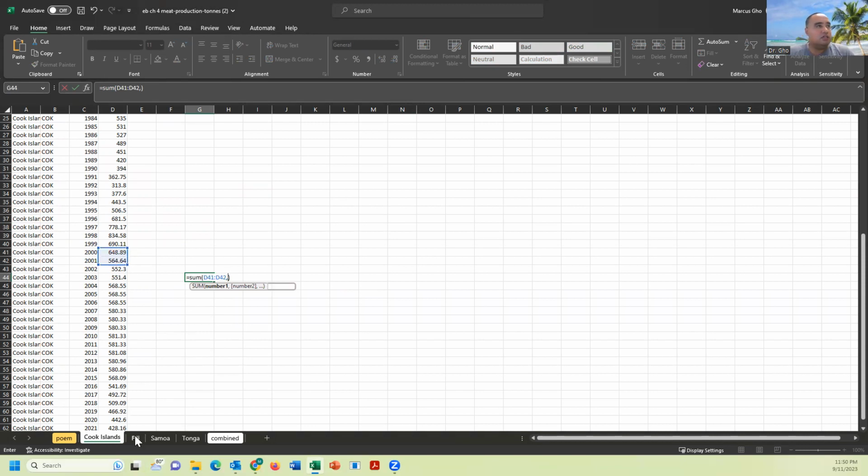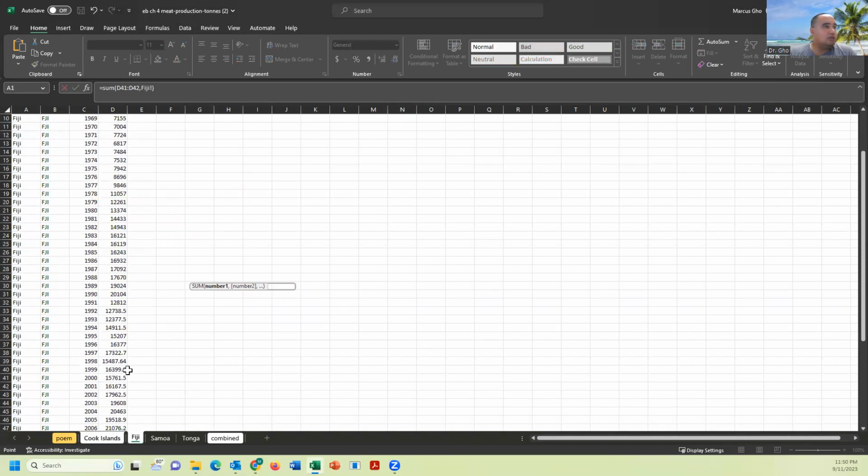Let's go to Fiji and add 2000, 2001. And I separate these by commas. If you look up in the formula bar, that is right up here, you'll notice it says sum D41, D42. That's because we're in Fiji. It already knows it's in that worksheet. This means we're going to the Fiji worksheet, and there's a little exclamation mark right afterwards, then the range of cells that start from the upper left to the lower right-hand corner.